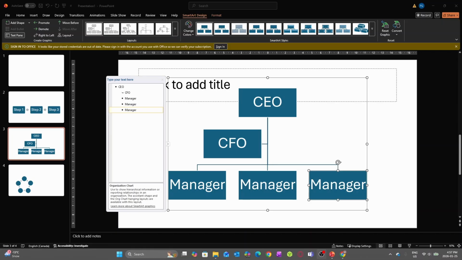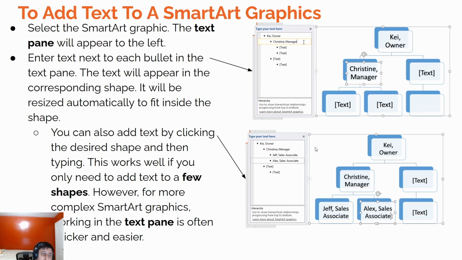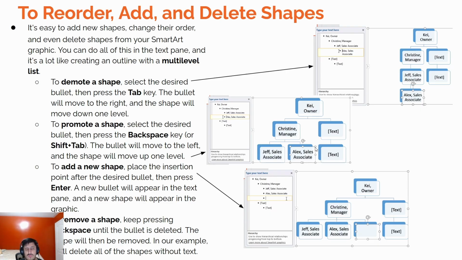All right, well, let's take a look, because this is a pretty important question. So we can reorder, add, and delete shapes. And why is this very important? Well, if we think about the reasoning, it's because in a lot of these systems with these shapes, we want to be able to move them around.